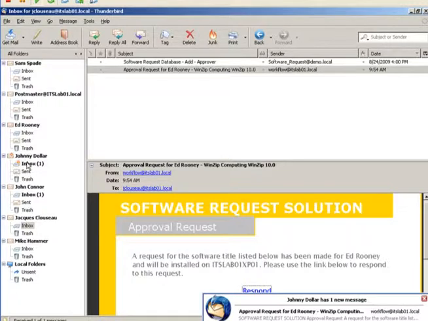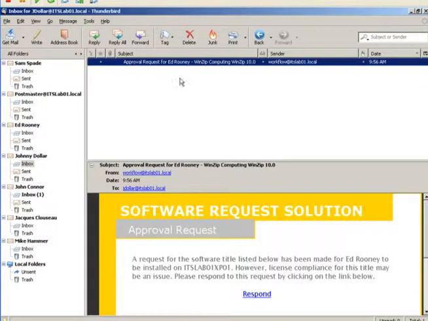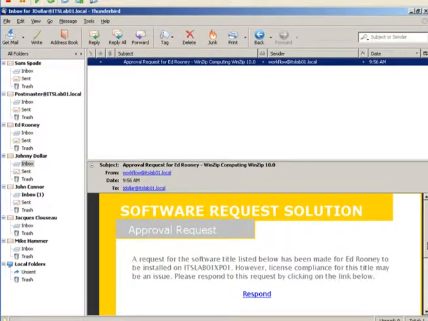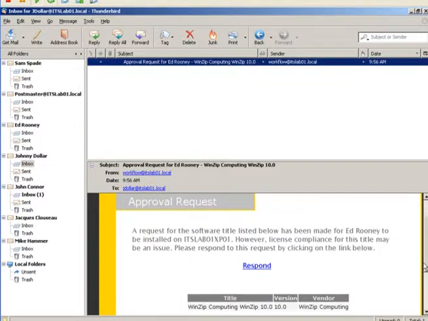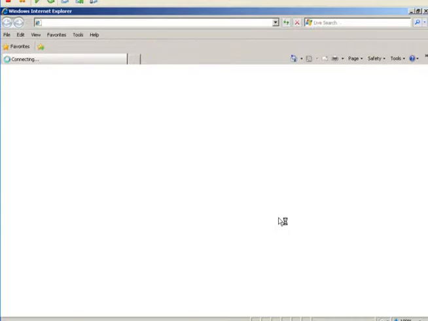We'll see that Johnny Dollar, who is the purchaser, now has a new email. So Johnny Dollar comes down here, and he gets an email now, and it says that their software request, approval request, is the same type of email received by Jack, except on this one he gets to decide whether or not the license is in compliance. And so he's going to make a decision on the license compliance issue.